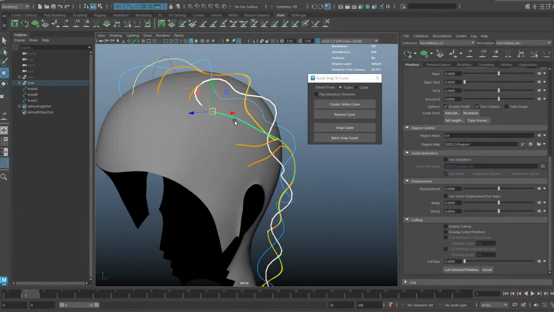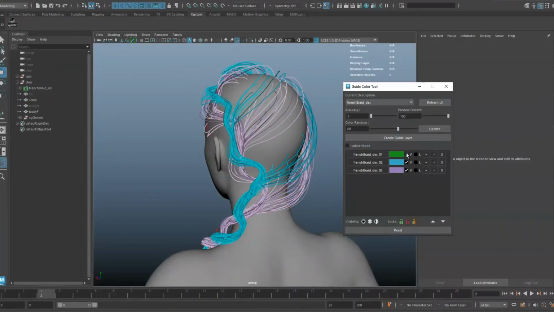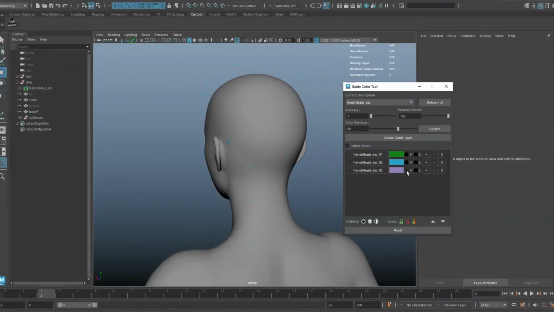The entire braid is completed with this technique. Make sure to utilize the guide color tool to organize each braid section.